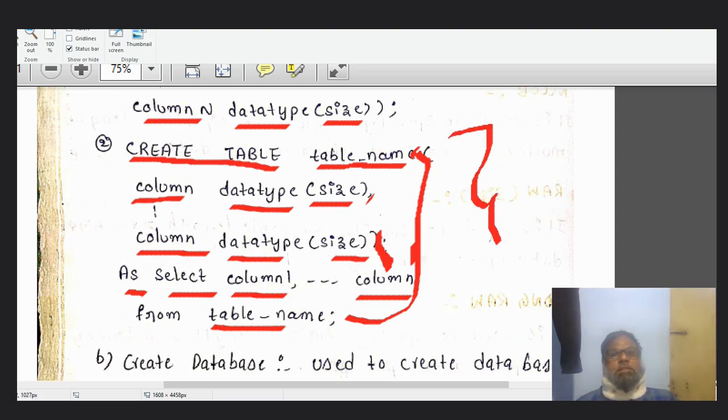This type of syntax is used to create a table by copying the data from another table. One restriction is that both tables must have the same number of columns, the same data types, and the same sizes, to create a table by copying the data from another table.